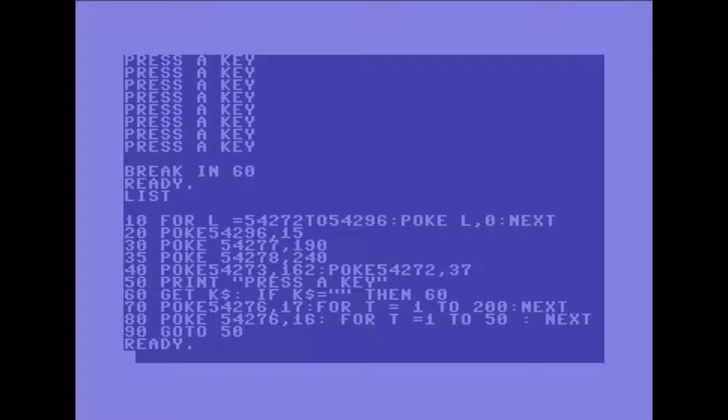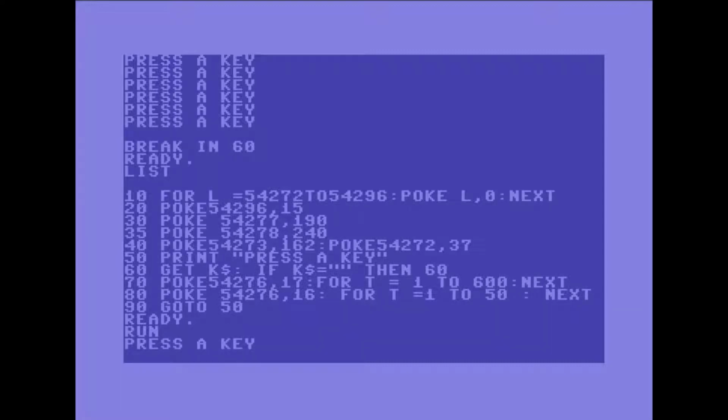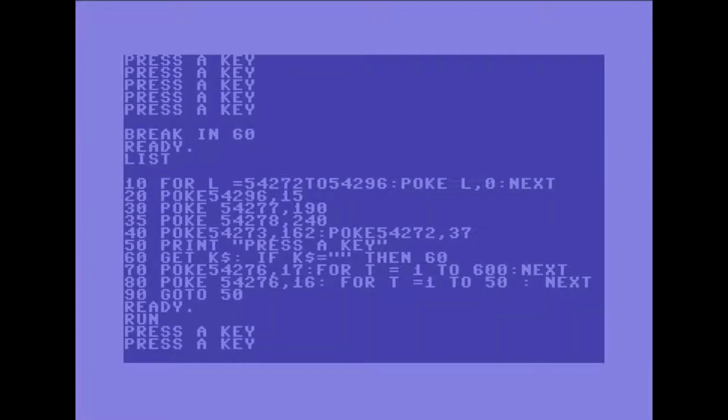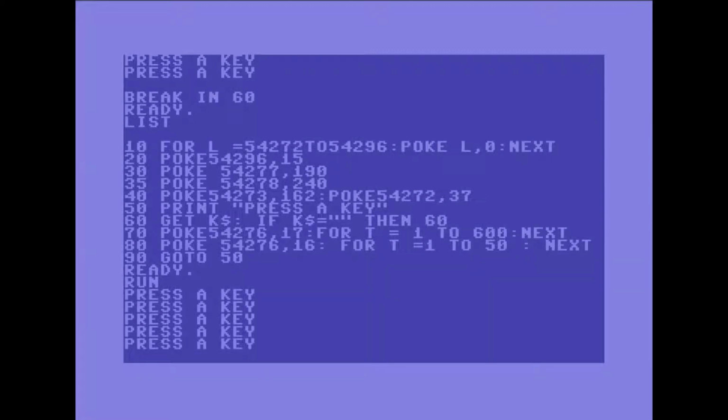So line 70 is this one. Let's change U to say 600. That should make it run a bit longer. Press key. Alright. We'll leave it at that.